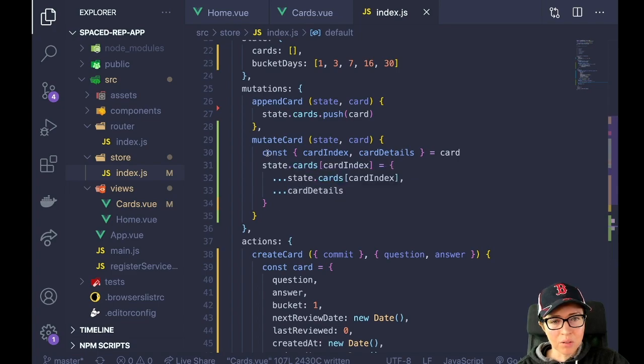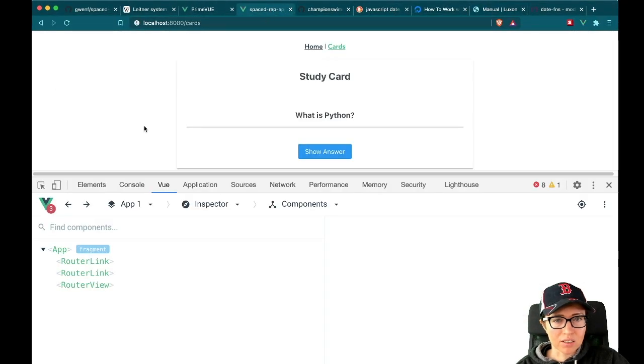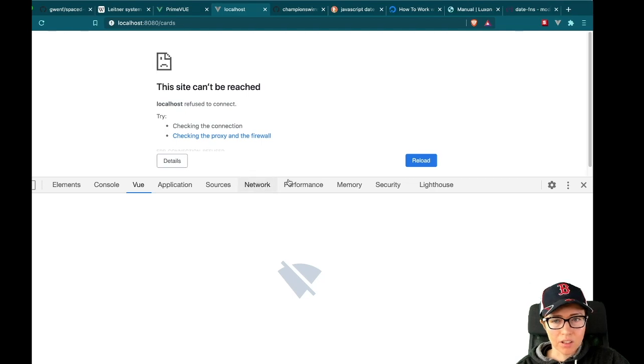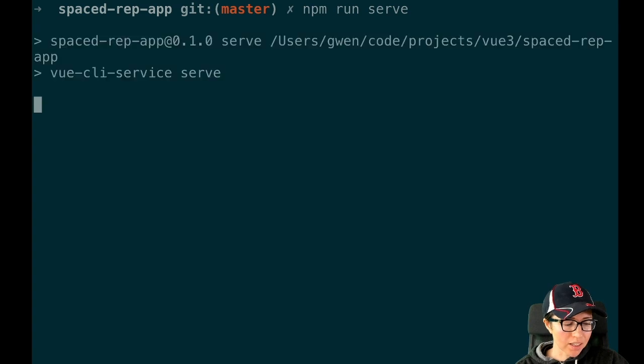So now in mutate card, I'm getting the card index and I'm mutating that card, saving whatever's already there and overwriting anything I pass in on card details. Okay, let's see if this works. I changed a lot of things. Oh, I'm not running the server. Let me do run serve real quick.